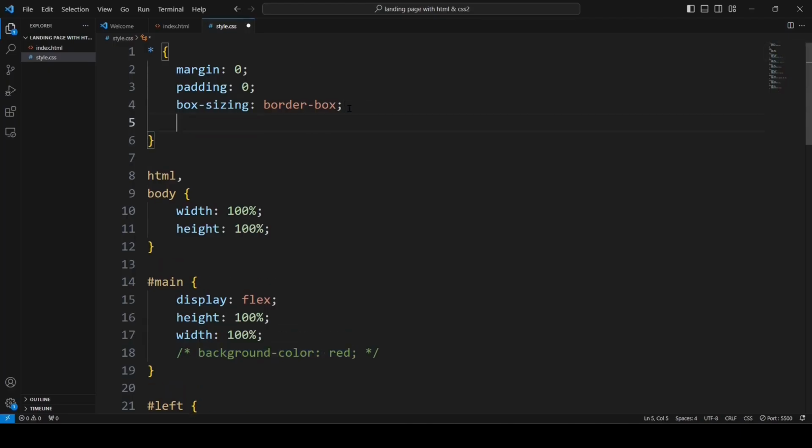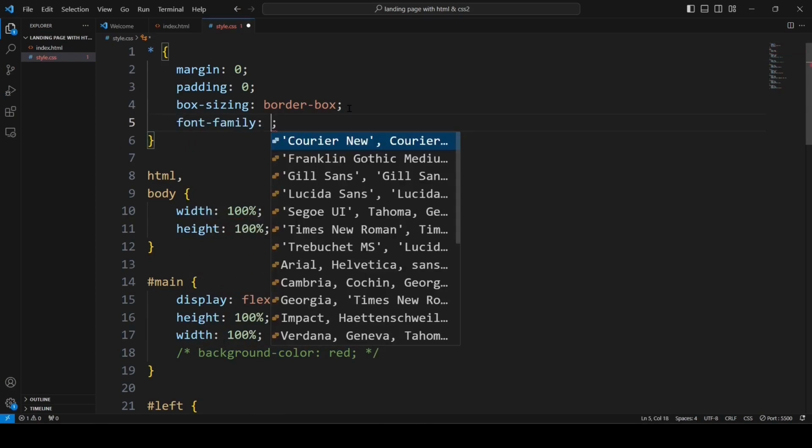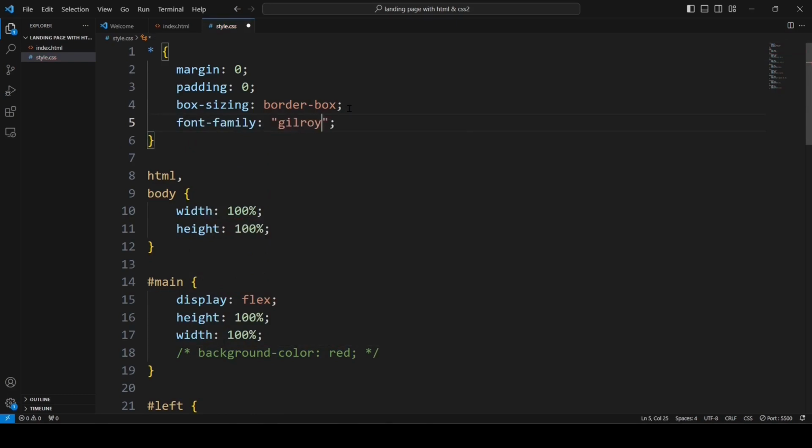Now let's go to the top and I need to give a font family, and this font family needs to be Gilroy. This font is looking good with this website. Now let's go to the Chrome browser and we see how it is looking. The font looks nice, and now I need to separate this nav bar. I need to bring it right here. How do we do it? Let's go back to Visual Studio Code.